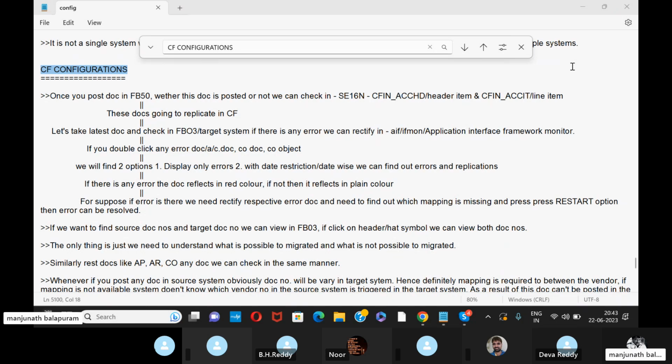If you want to find out the source document number or target document number, we need to view it in FB03. After rectifying these errors, you can find both document numbers, source document number and target document number, in FB03. If you click on the header, I mean the hat symbol, you will see both document numbers, the source document number as well as the target document number.